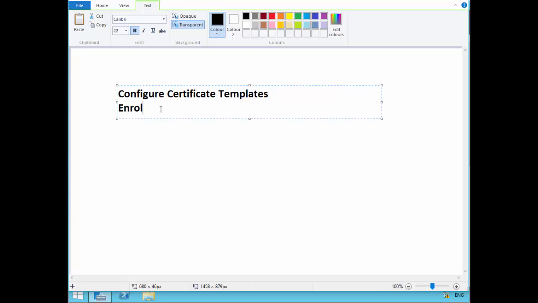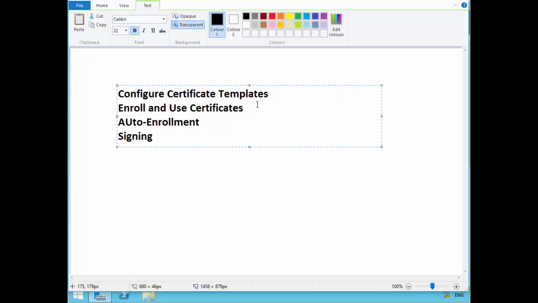How to enroll and use certificates, or different types of certificates, and then we'll demonstrate auto enrollment and also signing a document using a digital certificate.